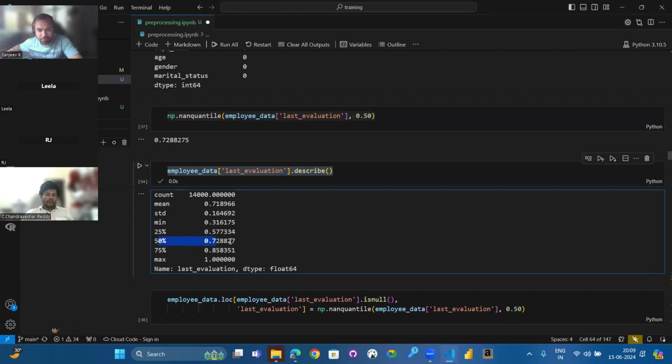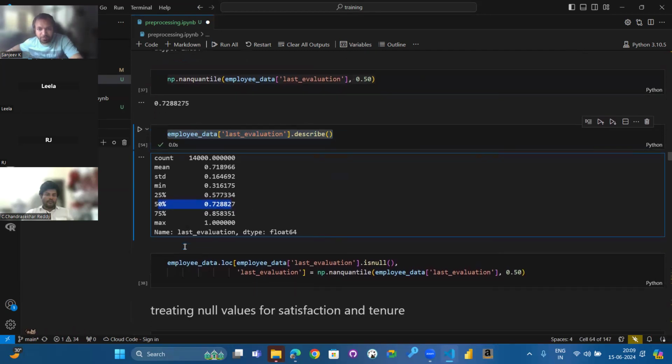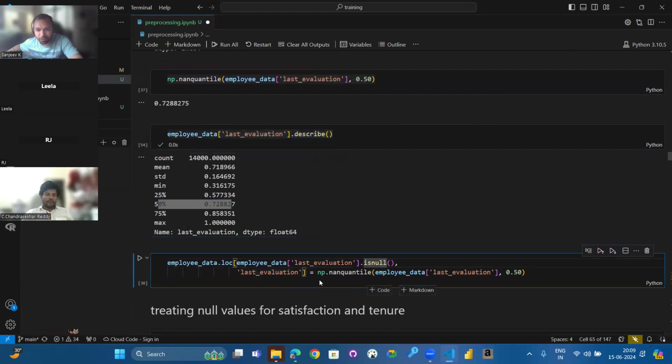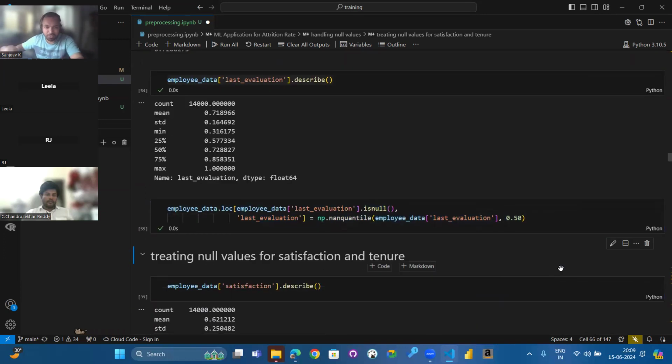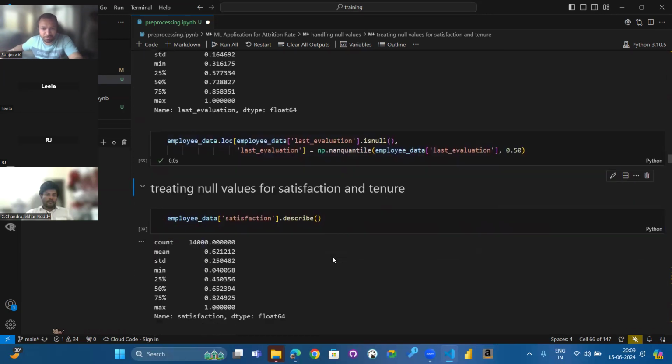This is the quantile way of getting the 50th quantile, or you can use dot describe and get the 50th quantile. Okay. And then wherever we still have last evaluation as null, I'm going to replace it with 0.5. Now I went and replaced it. Now you should not see any null values in that particular column.